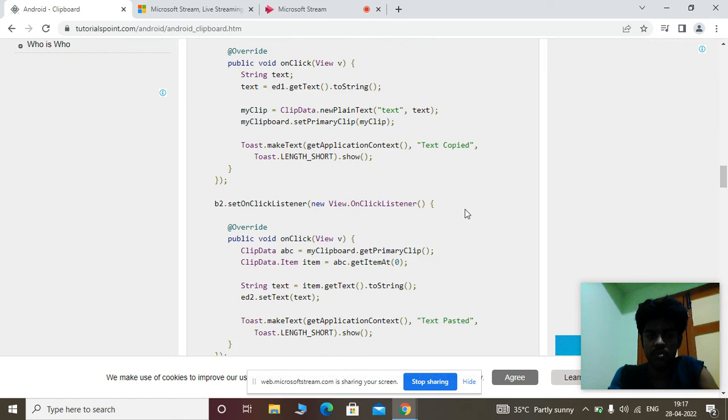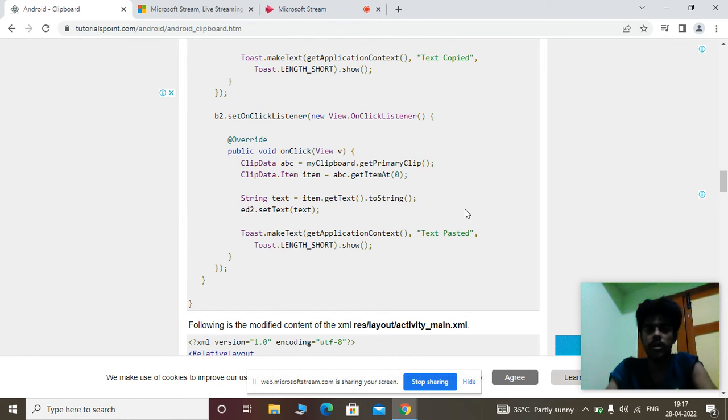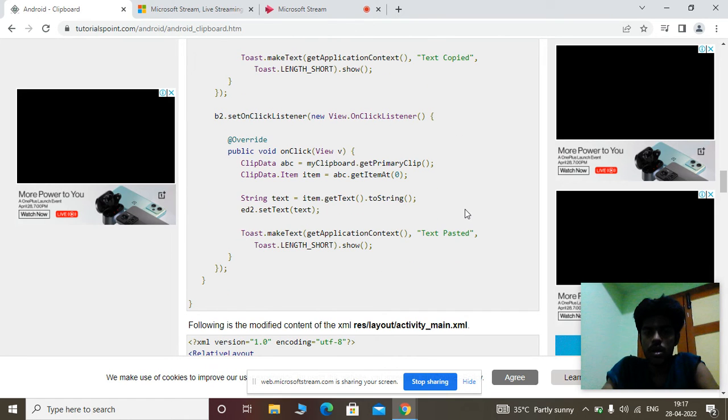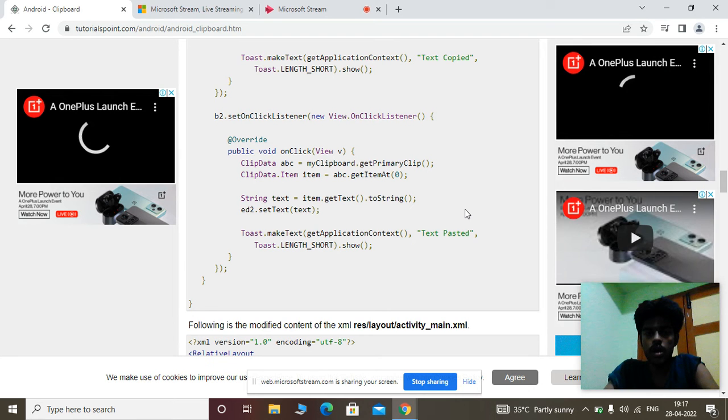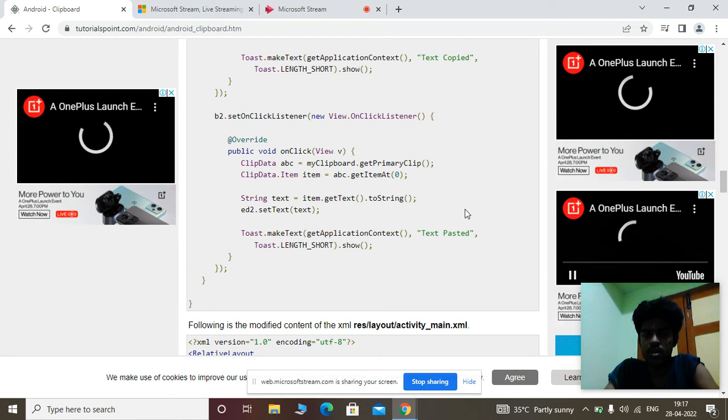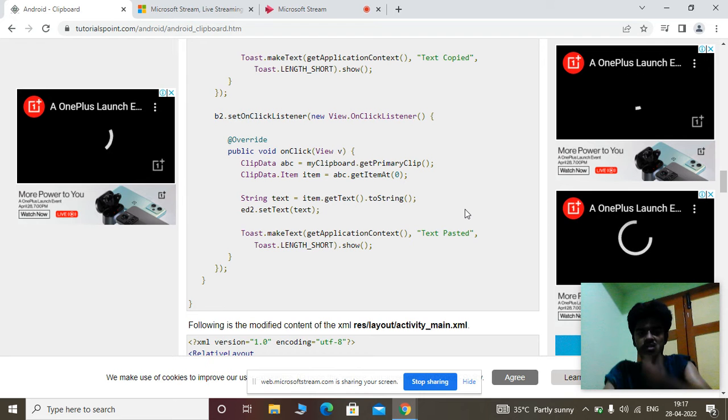Similarly for button 2, we go for b2.setOnClickListener, new View.OnClickListener. We have ClipData abc equal to myClipboard.getPrimaryClip. getPrimaryClip is for getting the data. ClipData.Item item equal to abc.getItemAt(0), which is the item id. Then String text equal to item.getText().toString(). ed2.setText for setting the text.